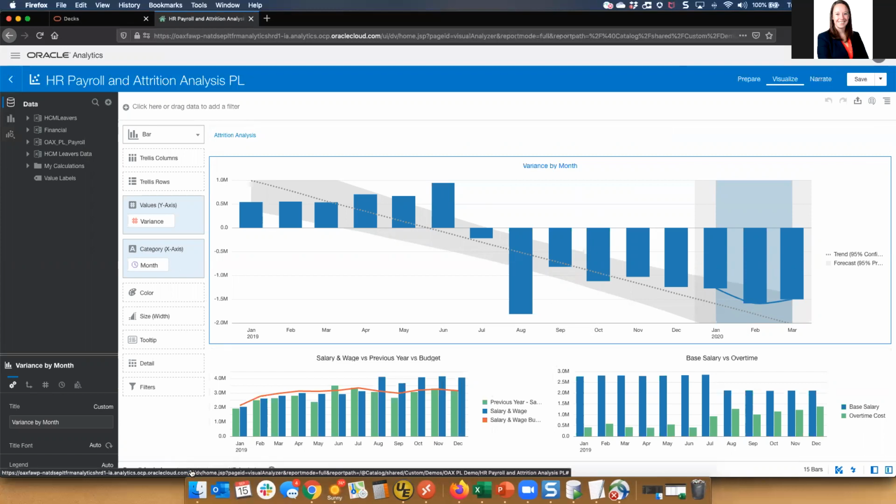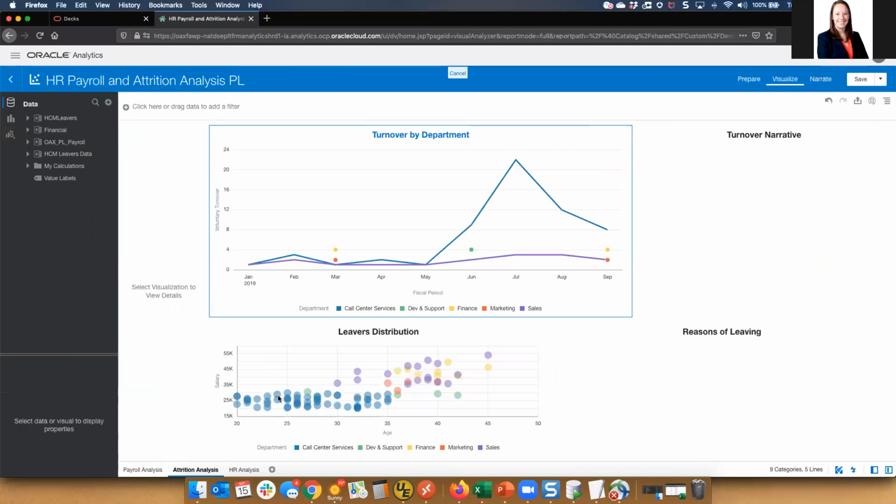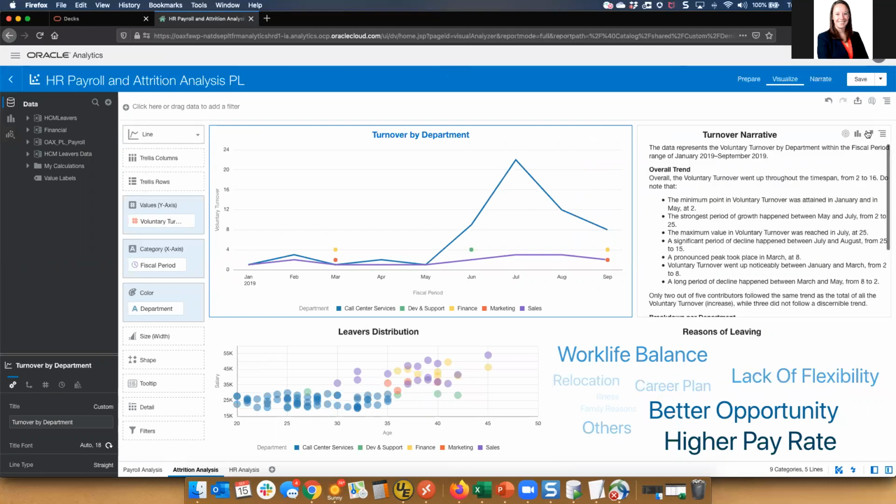If I want to go to different tabs, I can. So here I can see attrition analysis, maybe turnover by department. Why did people leave? What are the different options? There's something called a narrative.